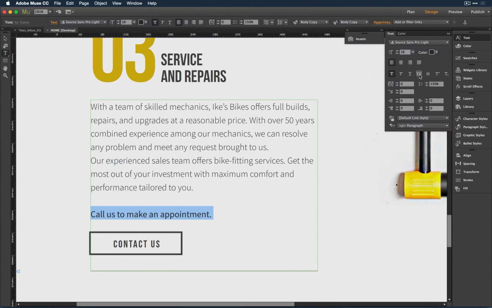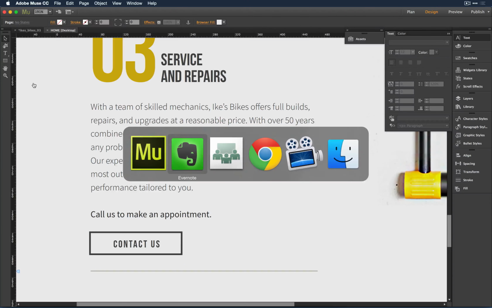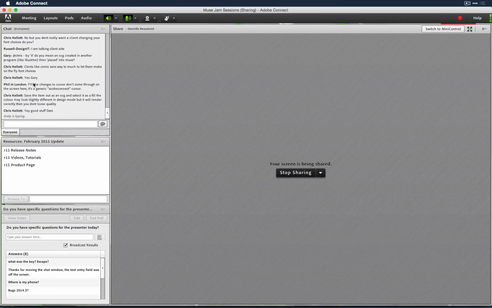So I can convert very easily to all uppercase, all lowercase, or toggle back to that mixed case state with the new typographic controls, in addition to superscript and subscript. Okie doke.